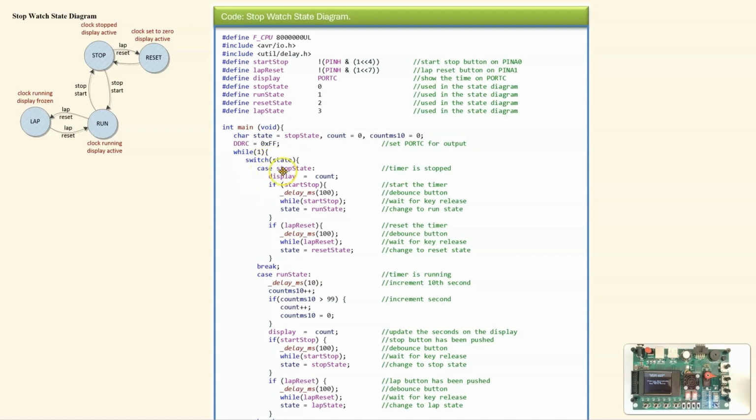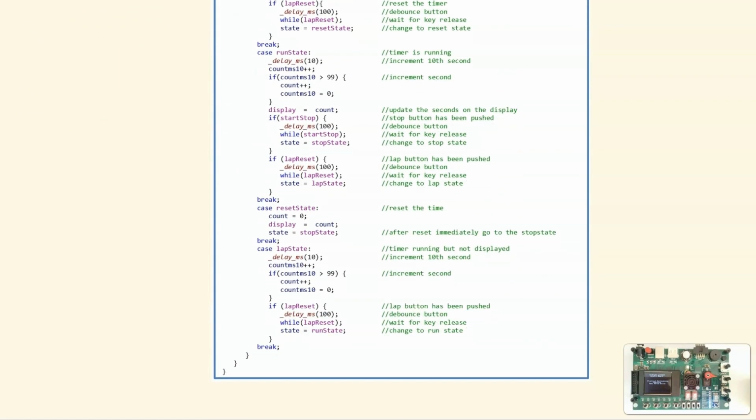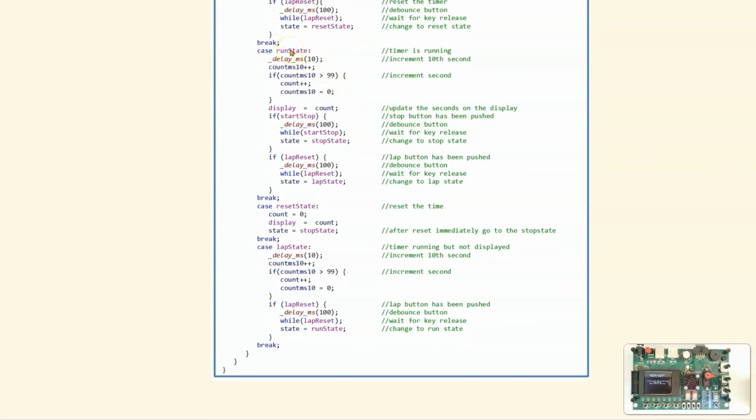We've had the first stop start state, count's not incrementing. If stop start is pressed, we go and change to the run state. This, by the way, is debouncing. If lap reset is pressed, we go to the reset state, coming down to the run state. We can see in the run, we are incrementing this count and then outputting it to the display.